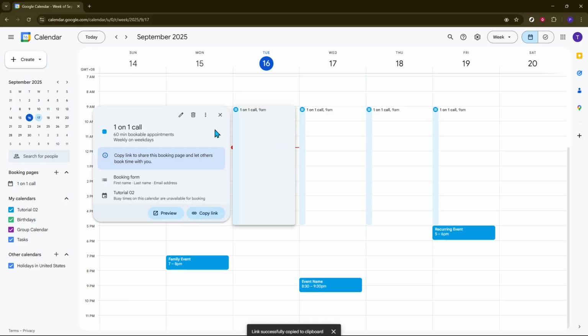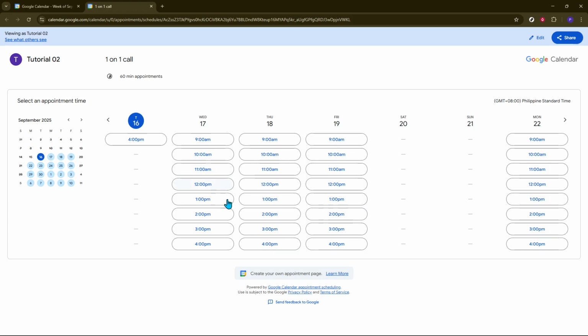With these steps, you've successfully set up your Google Calendar appointment schedule and booking feature. Now you can enjoy a hassle-free way to manage appointments without constantly juggling your schedule manually.